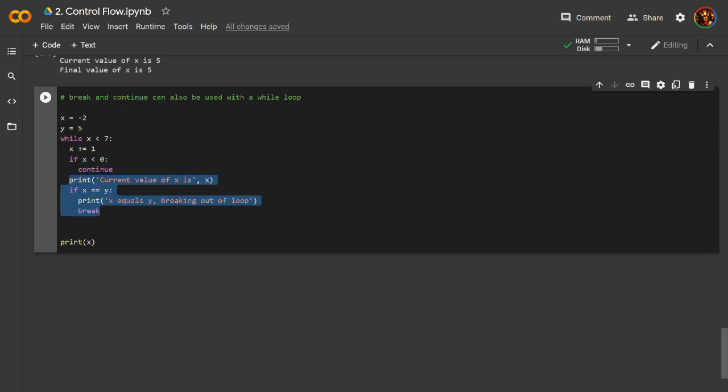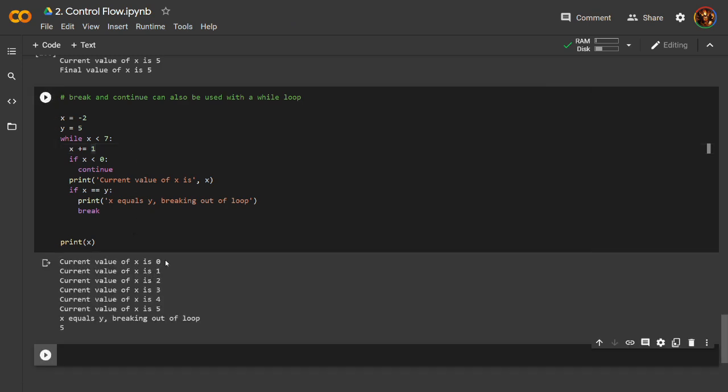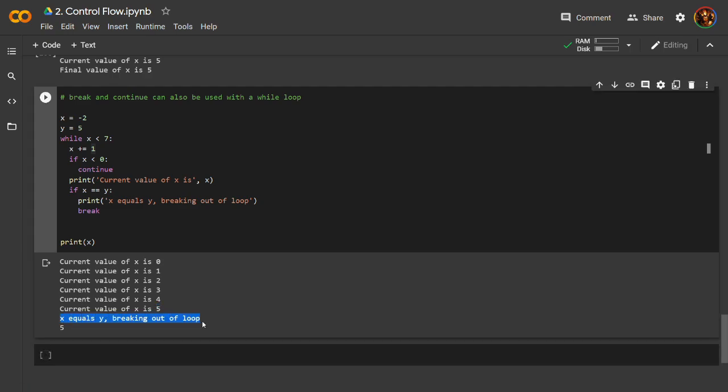So when x is minus 2 and when x is minus 1, its value is not printed. And then afterwards, when x becomes 0, because we keep adding 1 to it, the current value is printed. And what this statement does is when x equals y, basically when x equals 5, it prints this and breaks out of the loop. So x actually doesn't get to reach the value 7, which it would if this break statement wasn't here. So the current value is 0, 1, 2, 3, 4, 5, and as soon as it reaches 5, it breaks out of the loop because x equals y, and the final value of x is 5.